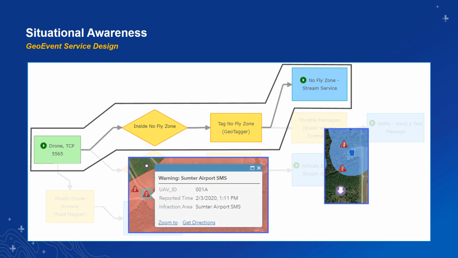A geotagger processor is used to enrich each event record it receives with the name of the geofence it currently intersects. This is what enabled the web map to display the name of the no-fly zone as part of a web map configurable feature record pop-up. We also configured the web map to symbolize feature record geometry from the no-fly zone stream using a warning icon.